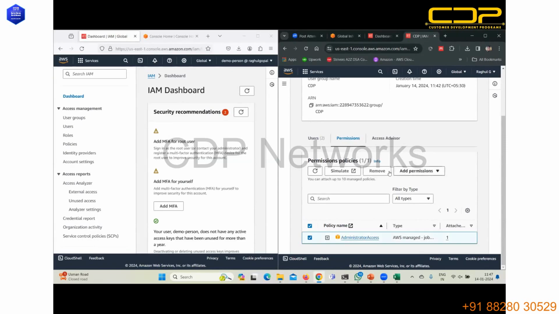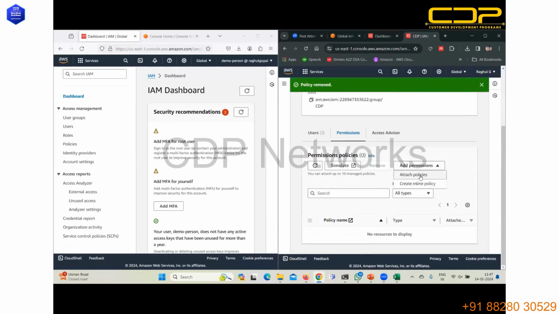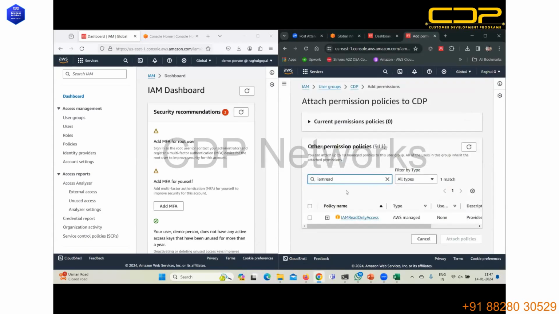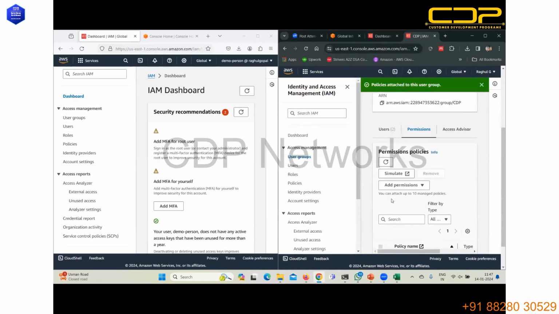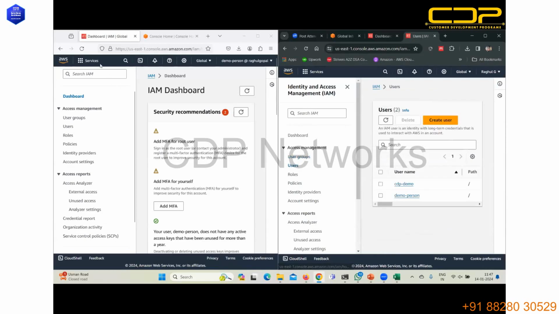Let's say I'm going to remove this permission and add permissions. By adding permissions, I attach a policy. What I'm going to do is give IAM read only permission. I'm not going to have anything else extra. Now let's see. Attach policies. Now the policy has been attached to the group, and now let me get into the user.